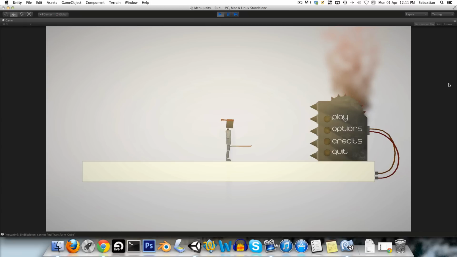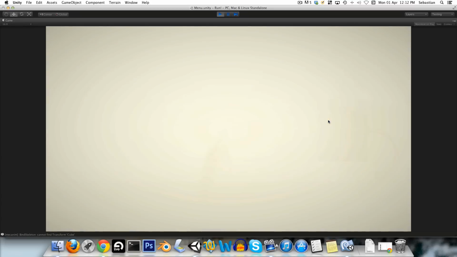So we now have a menu, and you can control your character in the menu just to get to grips with the character before you start the game. And then over here we've got all the usual buttons: play, options, credits, and quit. The only one that does anything at the moment is the play button. If you click that, then obviously it'll take us to the game.